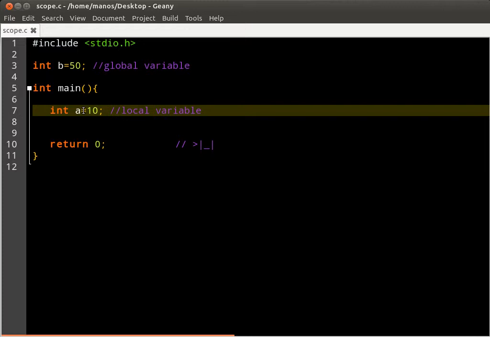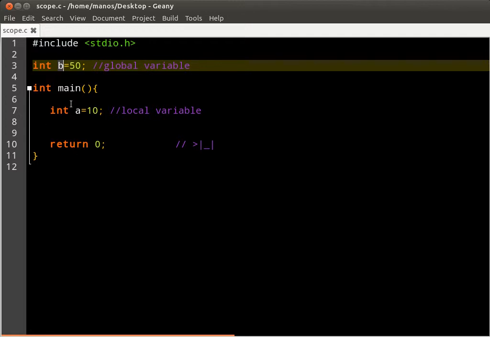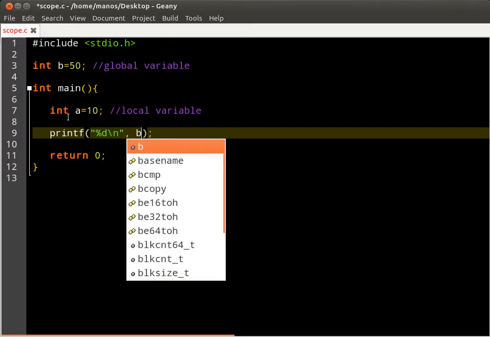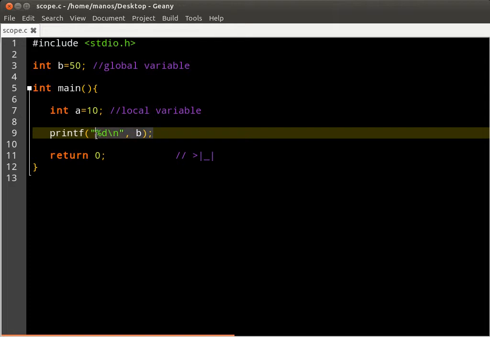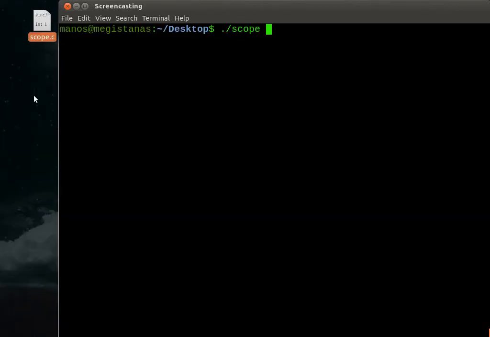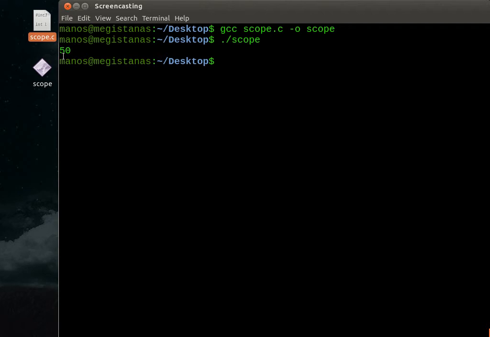The difference between these two kinds of variables is that I can read b from anywhere, from any function. So I can have here printf, percent d, a new line, and then the name of the variable b. So I can read the variable here and print it, although it's outside the function. But the same is not true for a. Of course I can read it in this function, but I can't read a from another function if I had a second function. So I'm going to compile this, and I run it. You see I get printed 50.